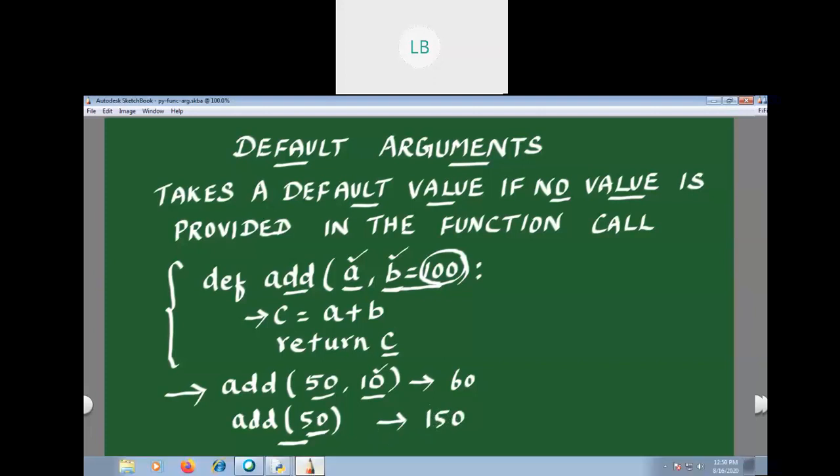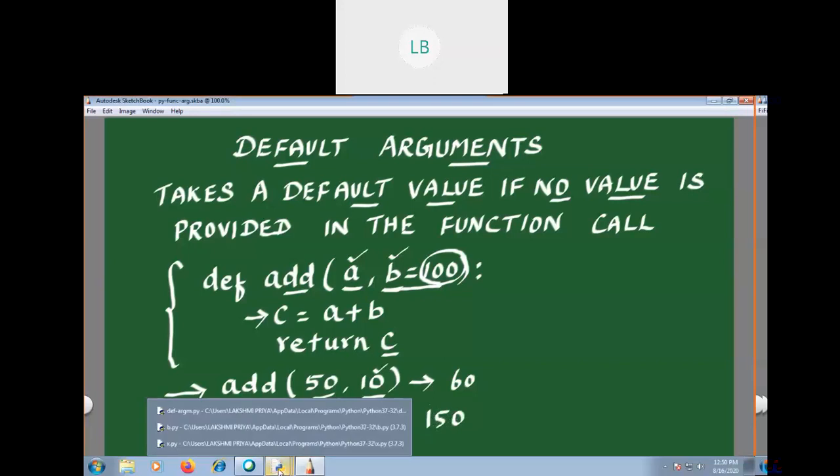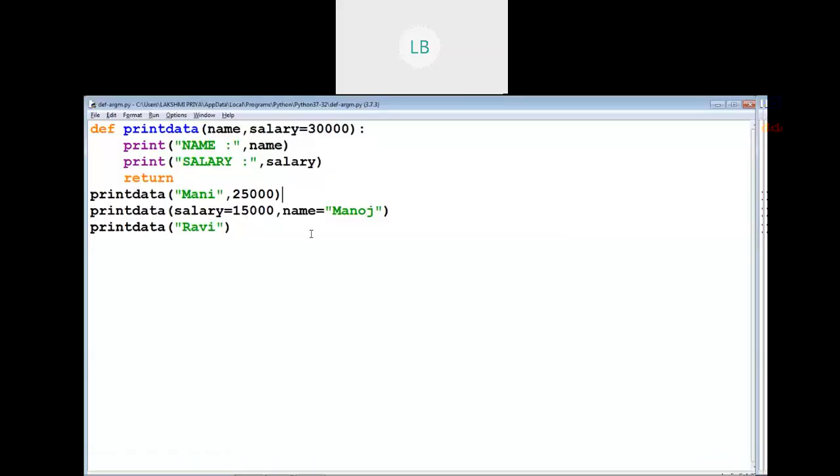Let us see an example for keyword arguments and default arguments. Here you can see the name of the function is print data. We have two parameters, name and salary. For salary, we have assigned a default value, and you have two statements in the function definition. This is your function call statement.